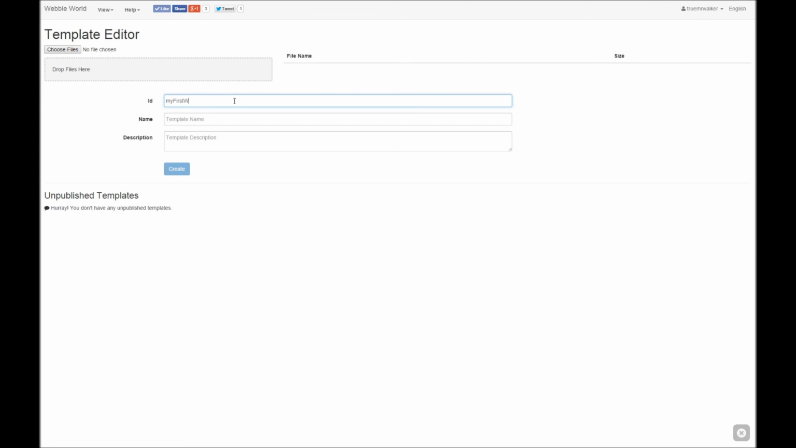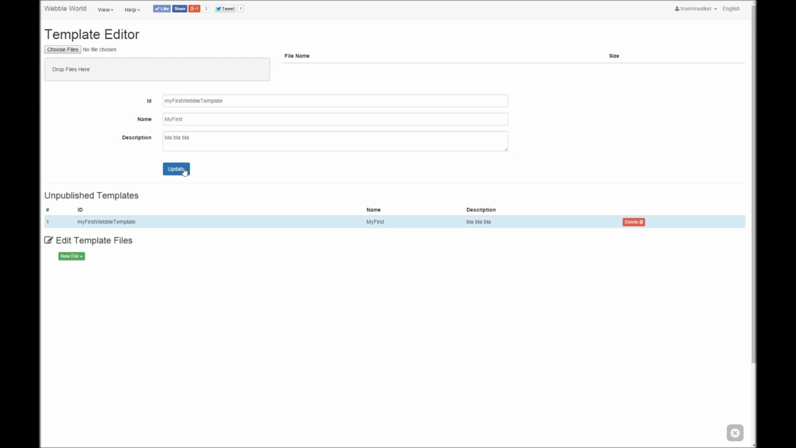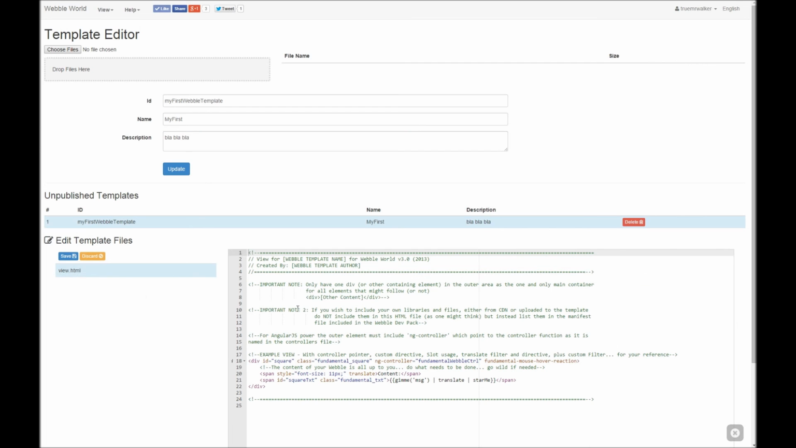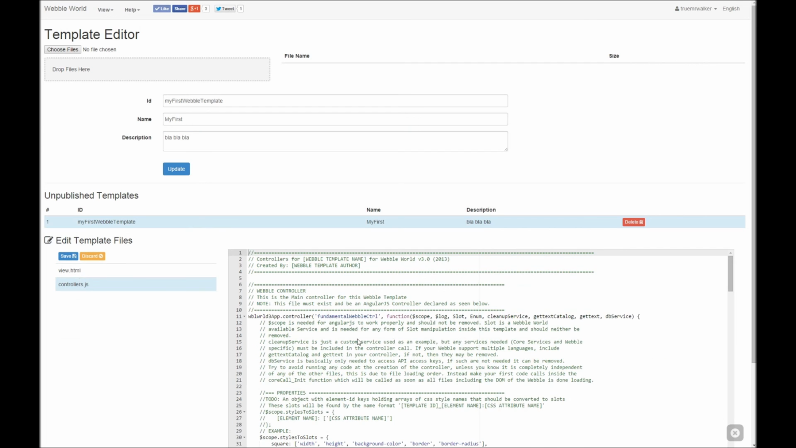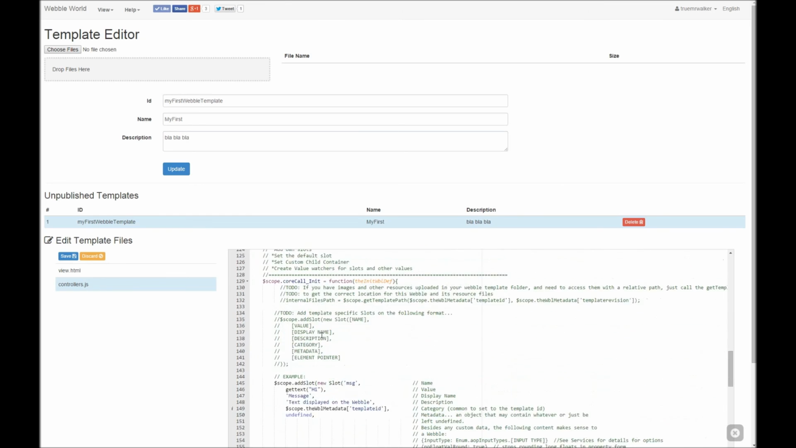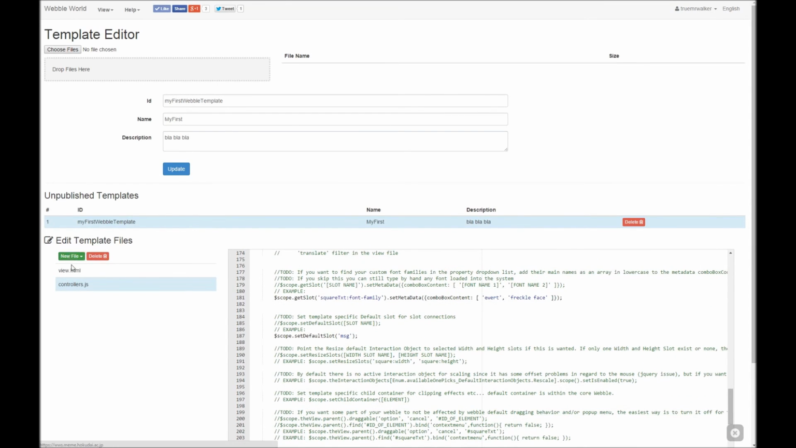If you want to create your own template from scratch, go to the template editor, give a unique ID, the system will tell you if it's not unique, name, description, and then create it. And then you add the files that you need, which are all preset so that it's easy to find them. The basic view HTML, which is necessary, and also the control.js, packed with information, to-dos, commentaries to help you write the code and where to write the code.